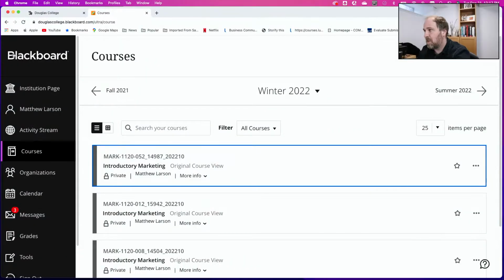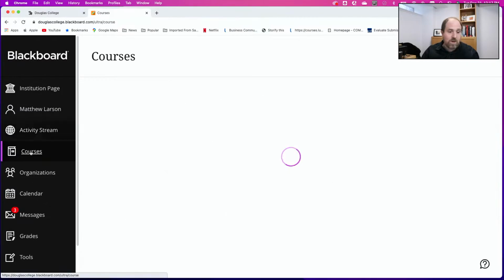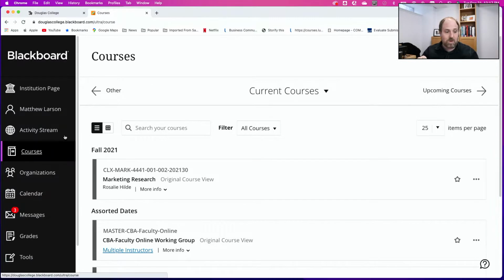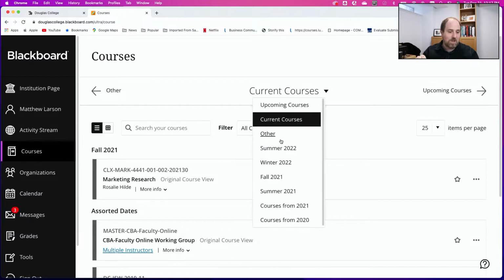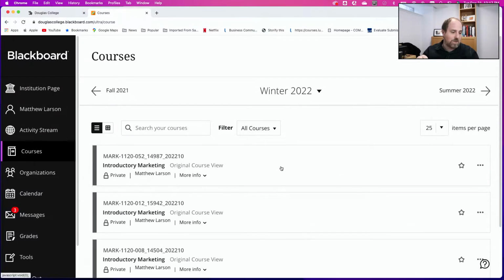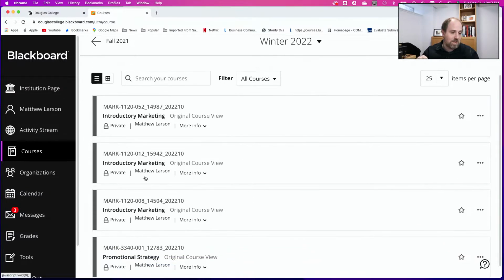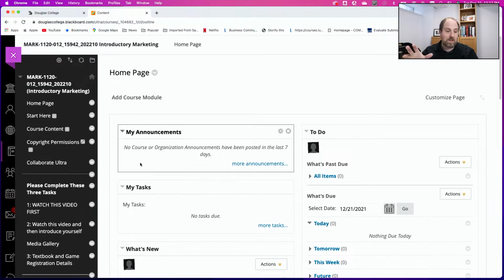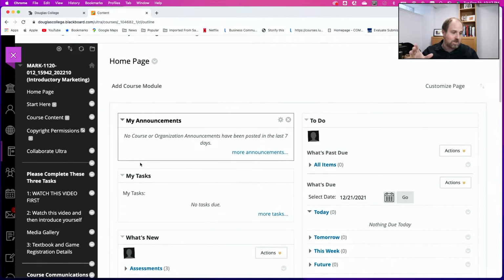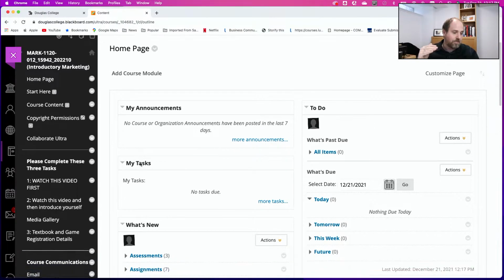Basically, you're going to see Blackboard as it sits. The way you connect to Blackboard is you click on courses. You can go to courses I've taken, probably not courses that I teach. You just click on Winter 2022 under courses. You'll see the Marketing 1120-012 for the course content, and you'll see how it's set up.